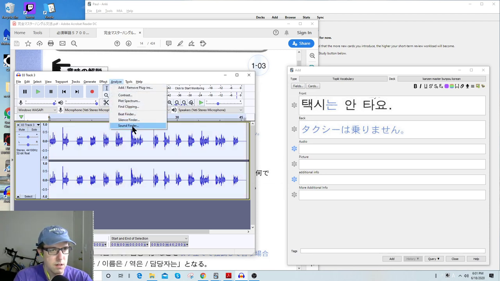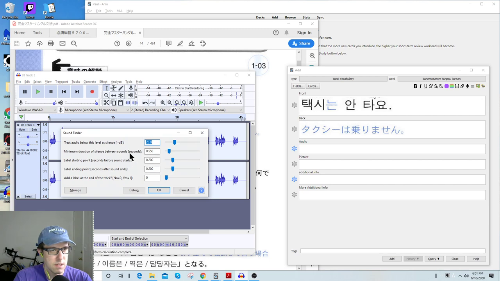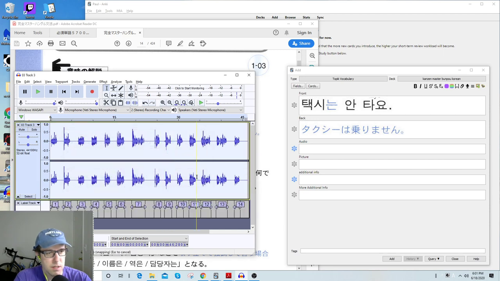And here's the cool part, sound finder. Minimum duration of silence between sounds. This is a setting you can toggle with. You could toggle with all of it, but that's the one I toggle the most, because depending on what I'm searching, depending on the speaker, the pause duration between examples will vary. So you kind of play with that.